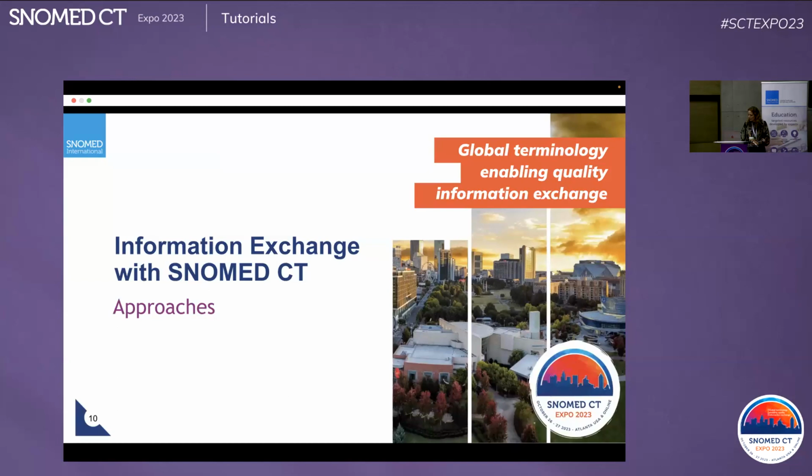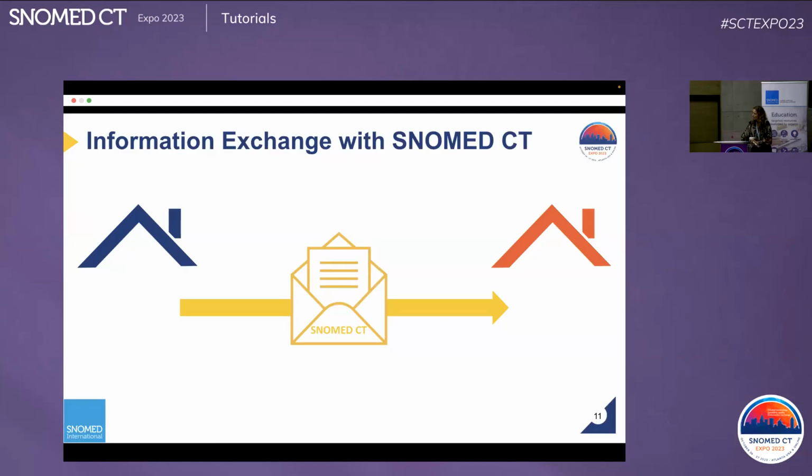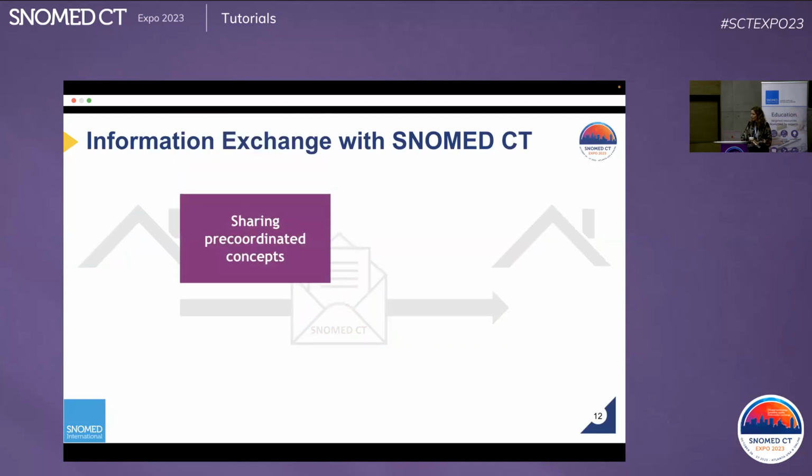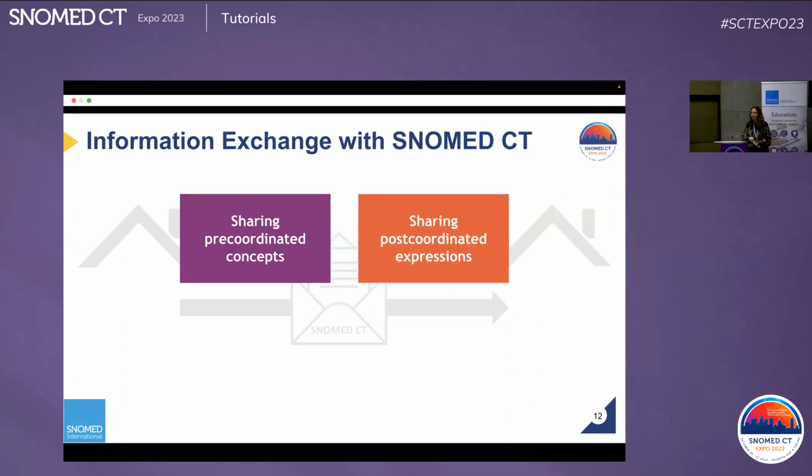So for the next part of this tutorial, we are going to talk about approaches to information exchange with SNOMED. You'll see this throughout the examples that we'll show you: two organizations, which can be countries, hospitals, or whatever, that are trying to share information using SNOMED. We're going to look at how you share pre-coordinated concepts captured in your records, and what the principles are. If you're working with post-coordinated expressions, what do you do then?